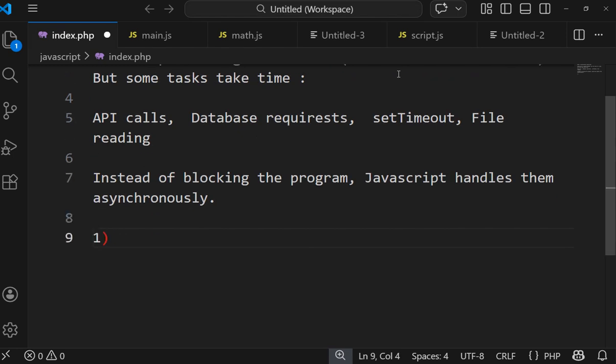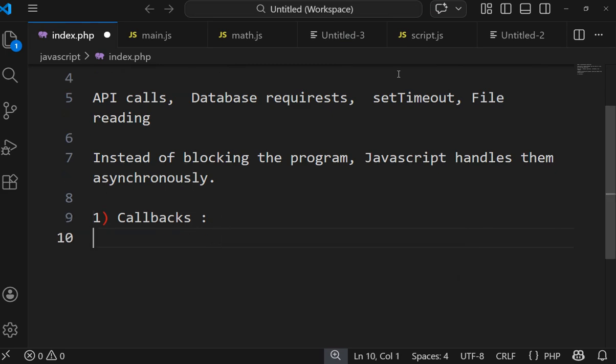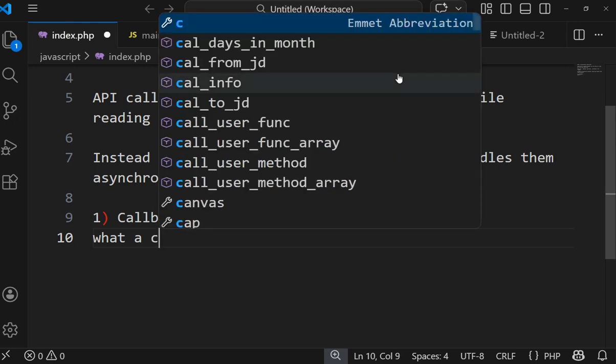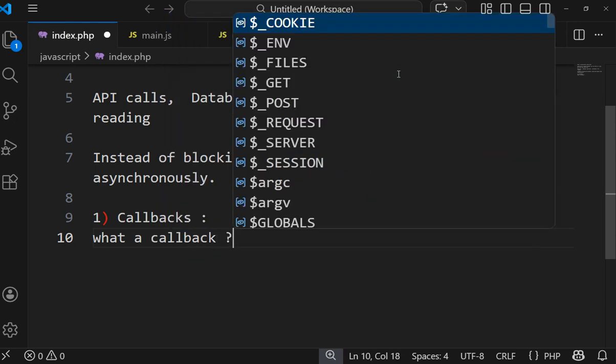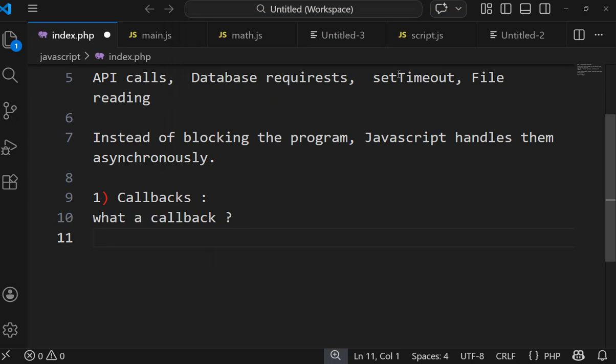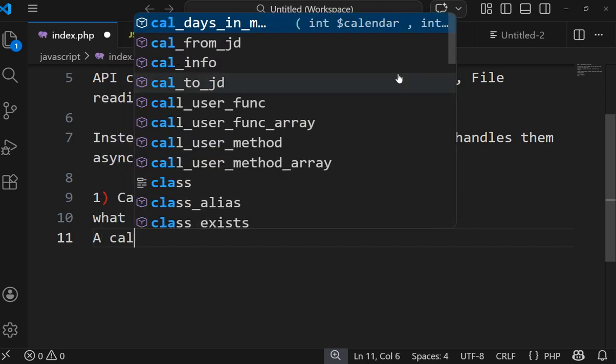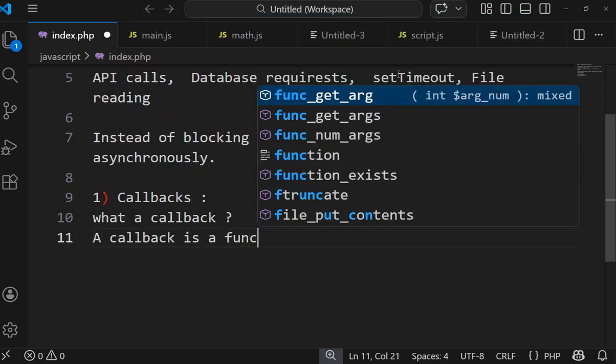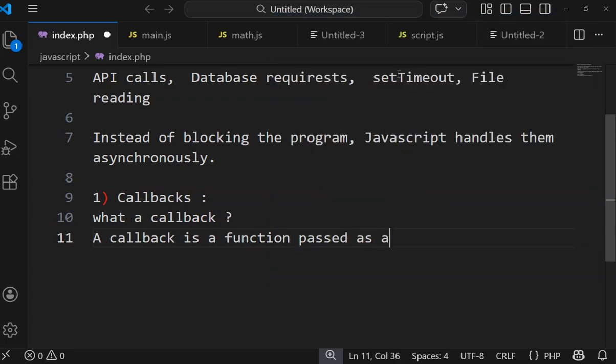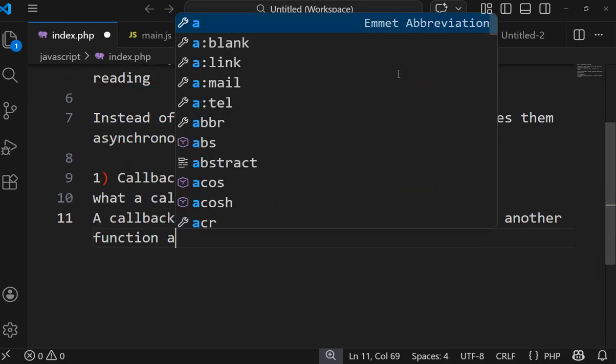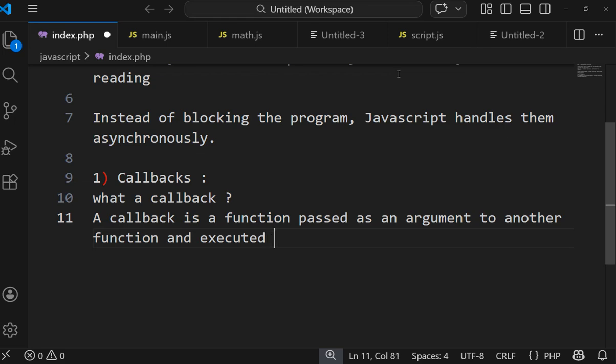First one, callbacks. What is a callback? A callback is a function passed as an argument to another function and executed later.